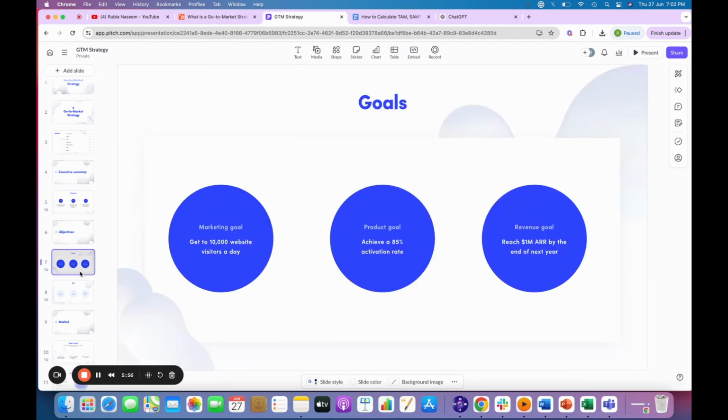So objectives, we can have three different types of goals. The first one is marketing goal, product goal, and revenue goal, right? If you have a product, it can be a product goal, or if you have a service-based business, then it can be a service goal, something like that, and you can have the revenue goal.